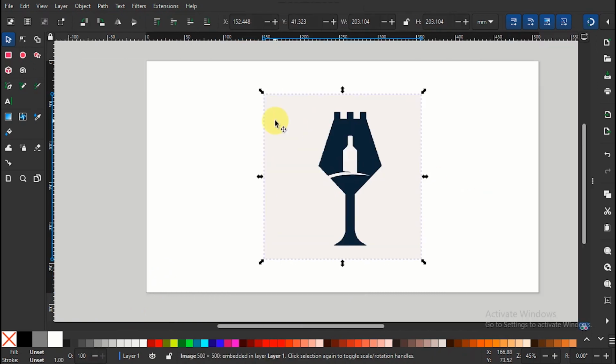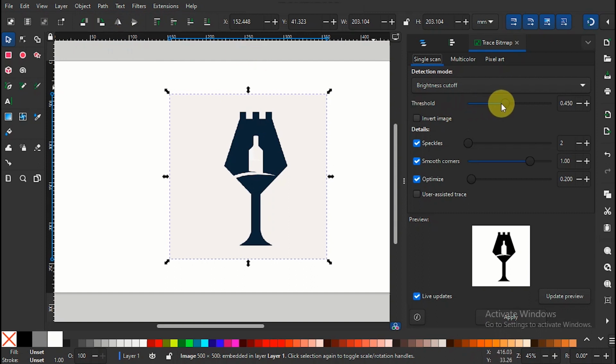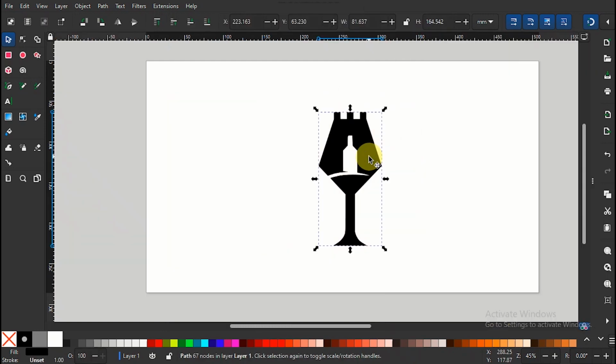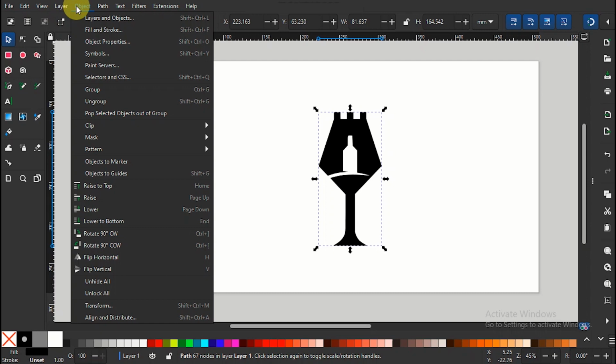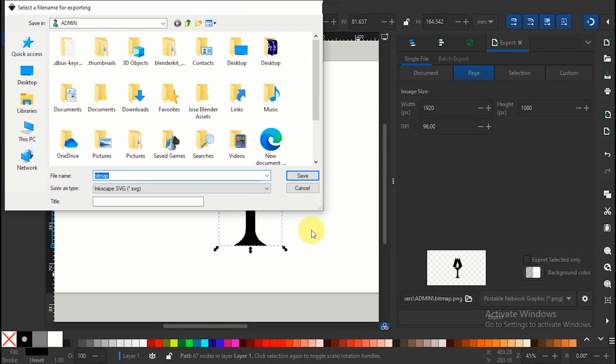With the image selected, go to Path, then click Trace Bitmap. This will open the Trace Bitmap dialog box, where you can adjust settings for tracing. Experiment with different settings to see which gives you the best result for your vector image. Once you're satisfied with the traced image, remember to save your work in SVG format.